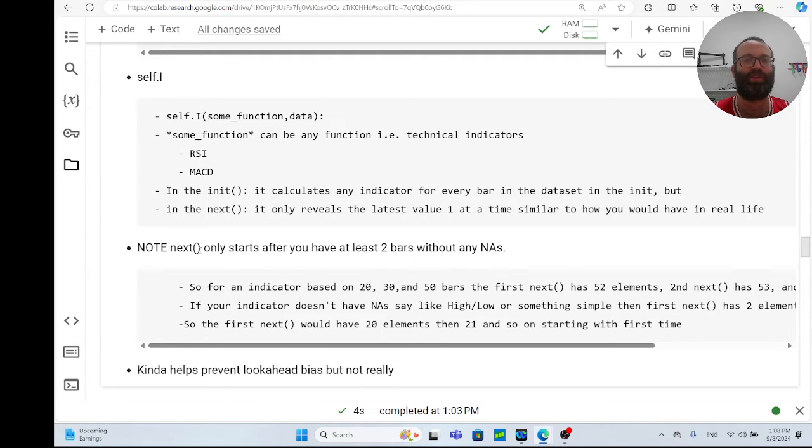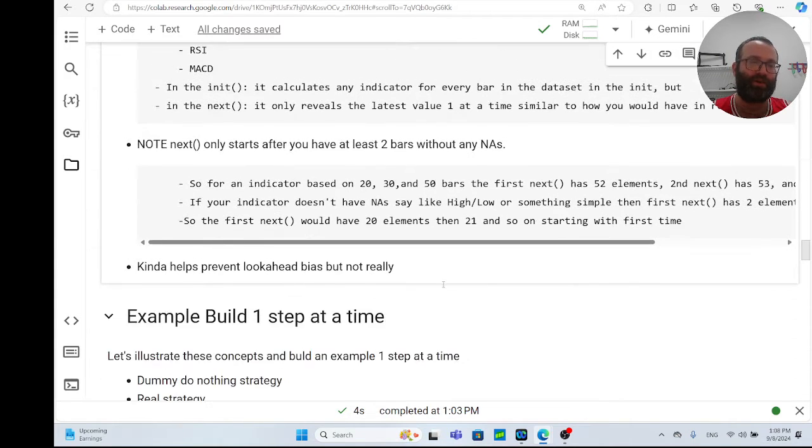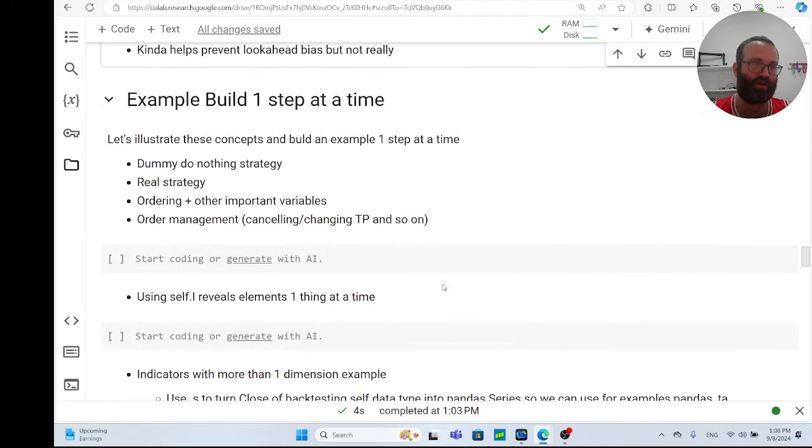So that's important. I just wanted to make a small note that the next method only starts when you have at least 2 bars without missing values. So let's say you have indicators based on 20, 30, and 50 bars, like moving average 20, 30, and 50. The first 49 are going to be missing values. Only on 50 you're going to finally get a non-missing value. So the first next will have 51, because it only starts when you have 2 non-missing values, and then the second next would have 52, and so on. Let me make all these things very crystal clear right now, okay?